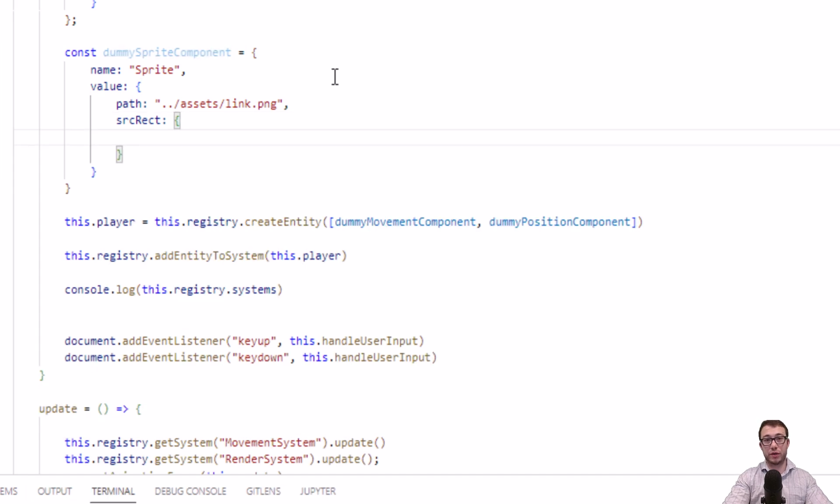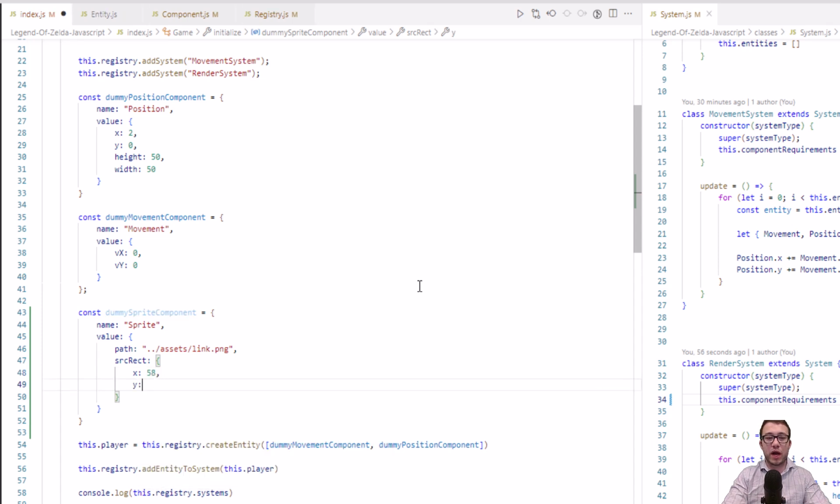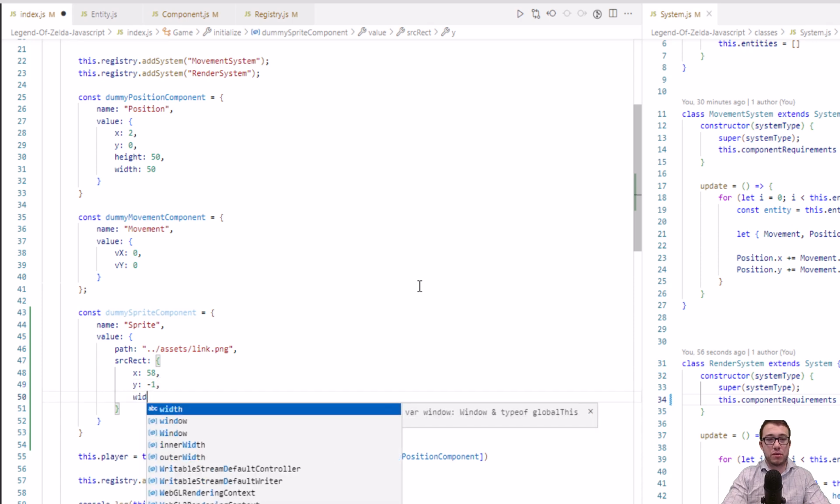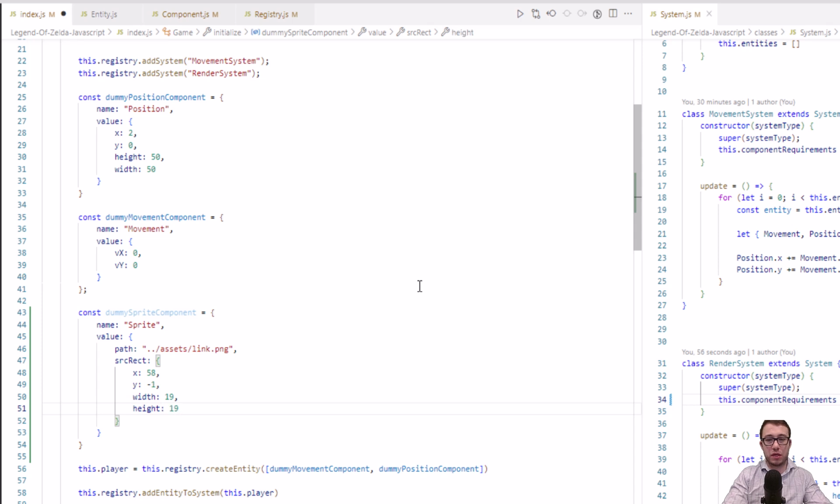So where is link? We don't know this right now. I've already went ahead and done this research for you, so I'm going to plug in these values. But if you want to play around and find out where link is on your own, feel free to do that. But just know that's why I can easily plug these values in. So it's x 58. And then we're actually going to put this at y -1 just because the spacing kind of looks a little bit better in my opinion. And the width is going to be 19, and the height will also be 19.